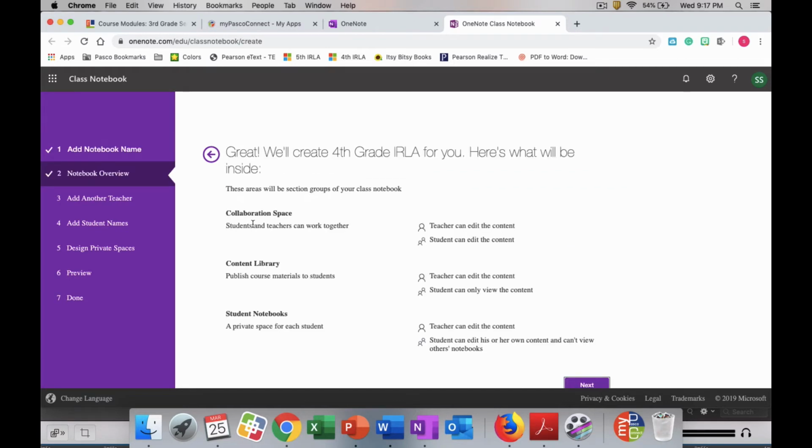Now it tells you of all of the different types of folders and features that OneNote allows you to use. You can use a collaboration space where you and students can work together. You can use it as a library for your students, but for this instance, we are going to use it as a notebook. So you're going to click Next.